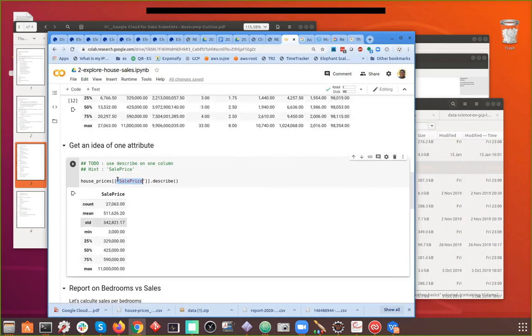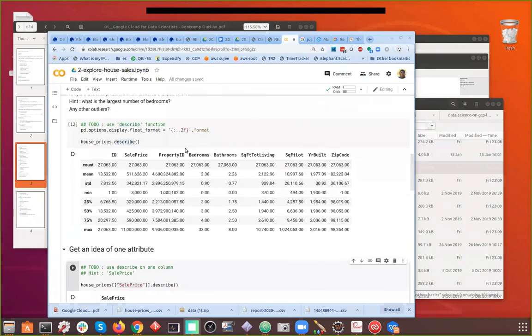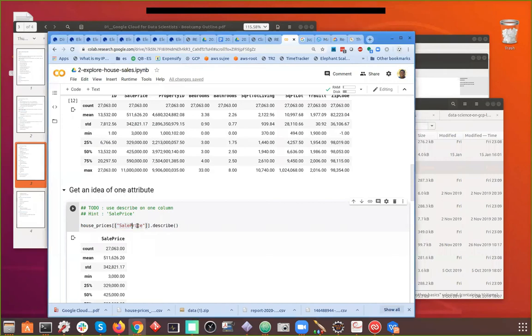This is handy because sometimes you will have lots and lots of columns, hundreds of columns, and most likely you are not interested in hundreds of columns. So you say, hey, just show me the columns that I'm interested in. Then you can narrow it down.